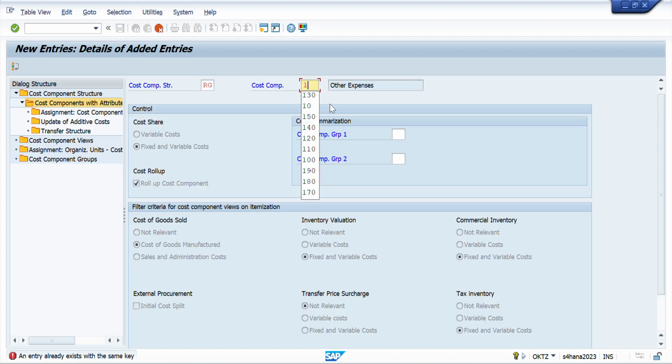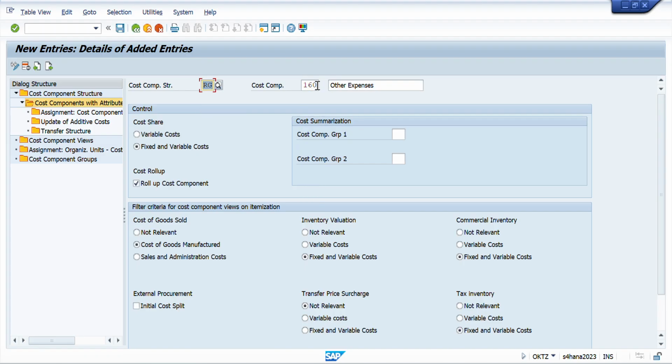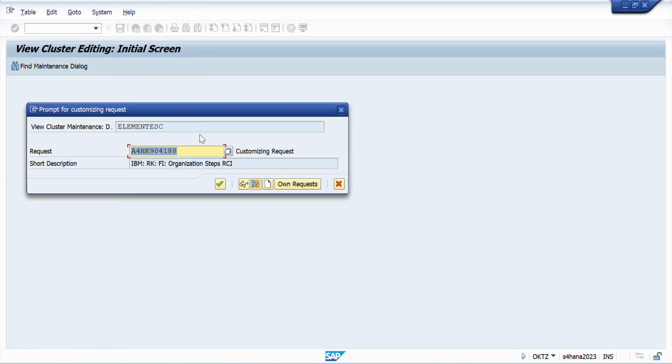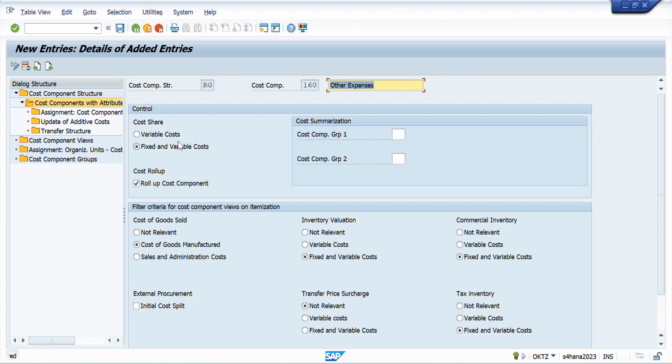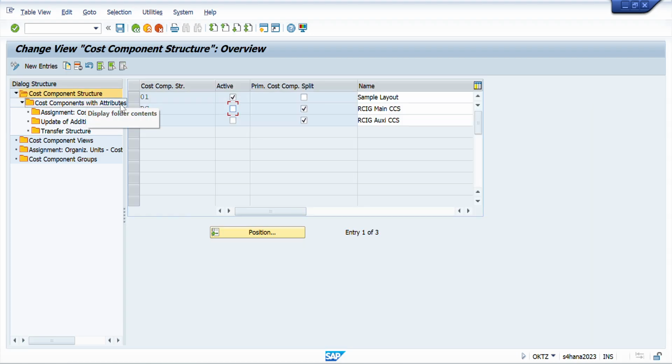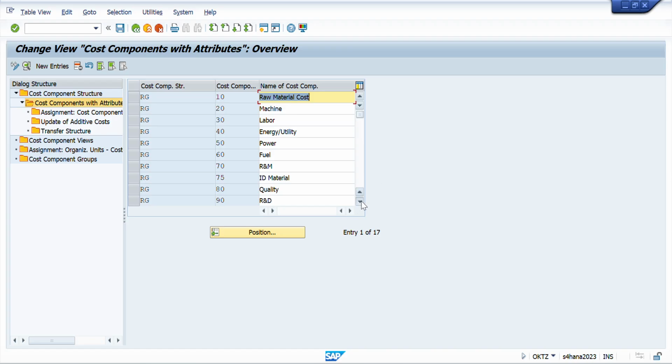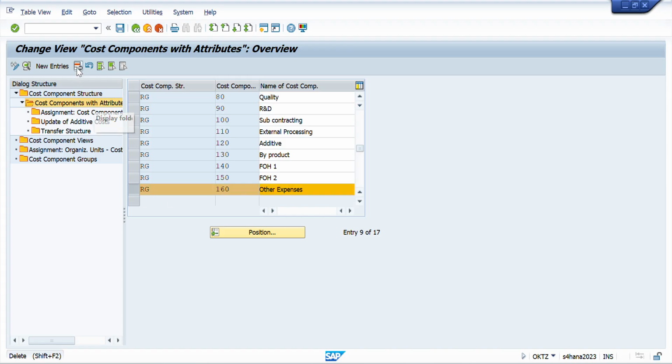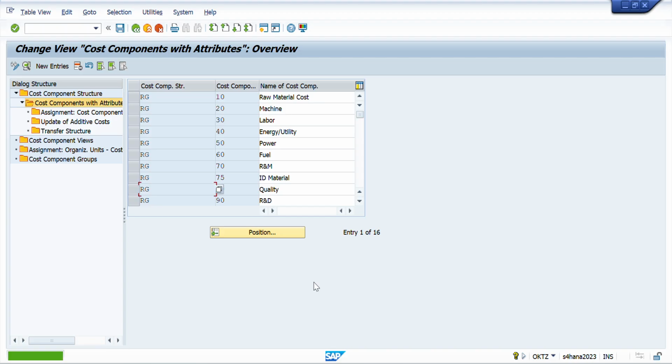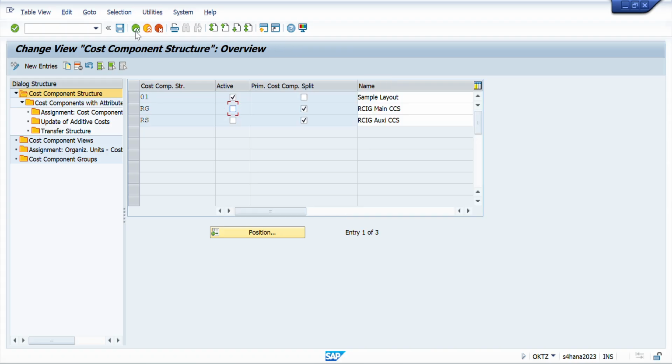130 already exists. Let me click on 150. 150 also exists. Let's choose 160. Yeah, and click on save. So this way you will be able to create additional cost components under the cost component structure. Let me show you the one that is created for 160. You see 160 other expenses has been created. Let me delete it because this is not relevant to our case. I have deleted that. So this is the main cost component structure.